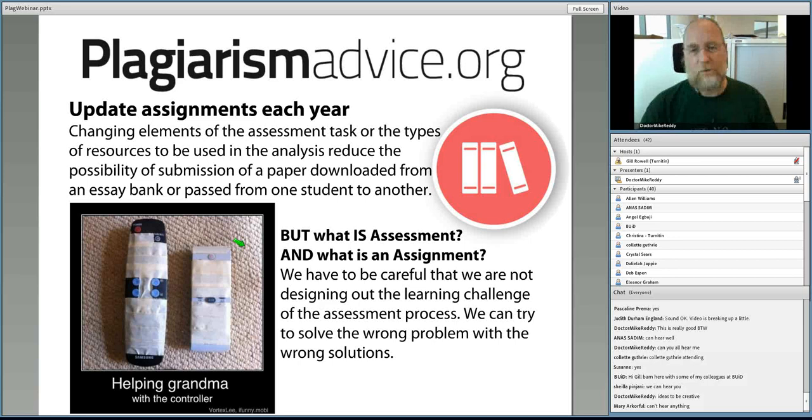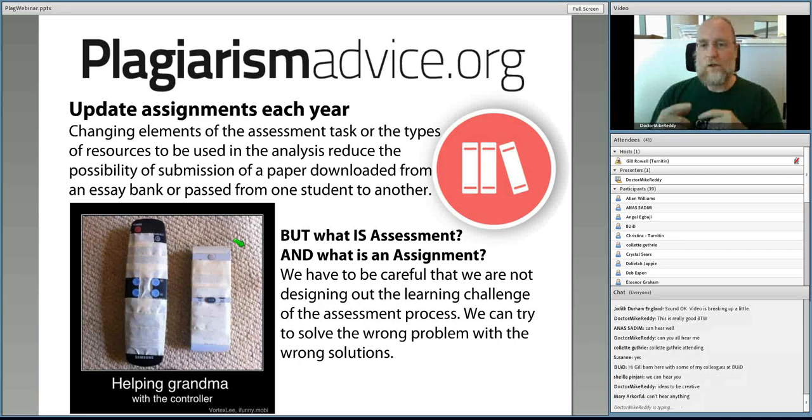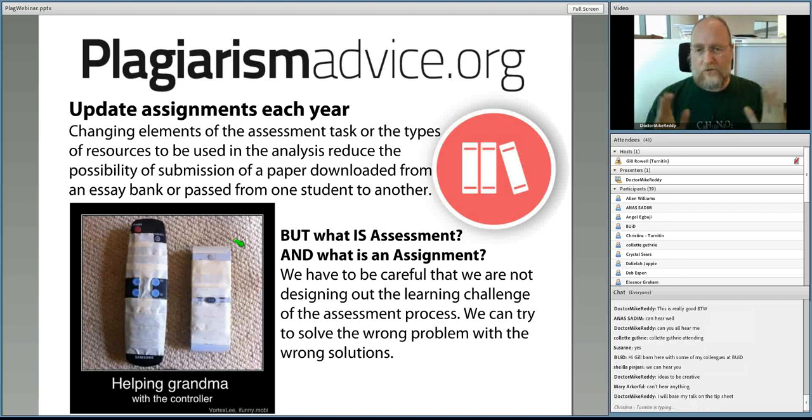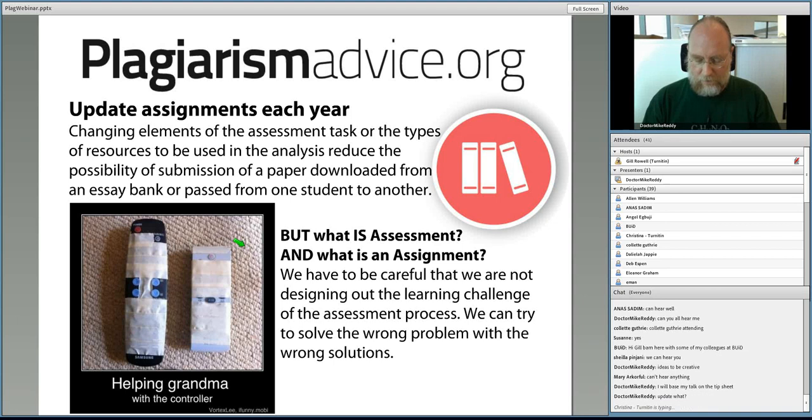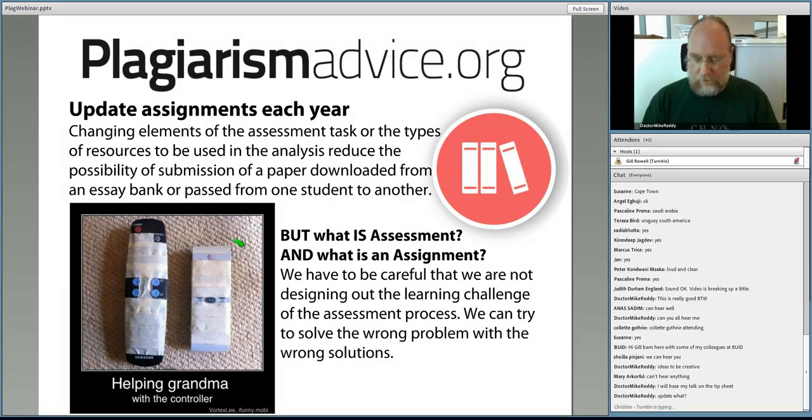As Jill's already mentioned, I'm going to be using the wonderful PDF that she showed earlier as the basis for my talk. I'm going to extend and elaborate on each of the sections of that wonderful one-page summary PDF. And someone's saying they can't hear, so I'm going to try and do a summary. So I will base my talk on the tip sheet.